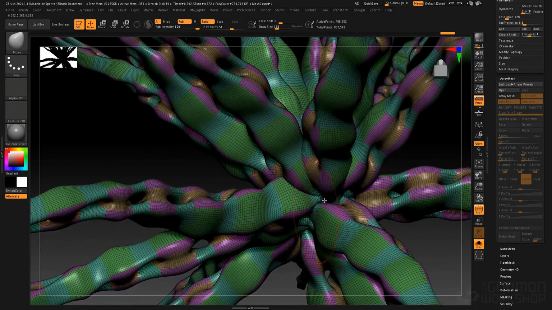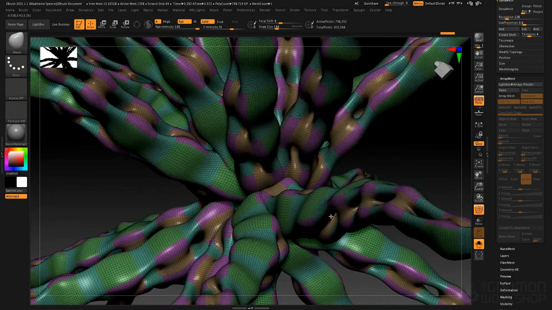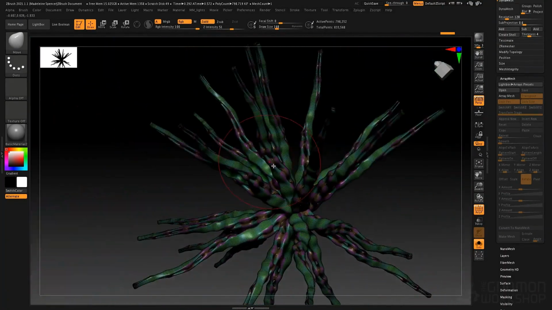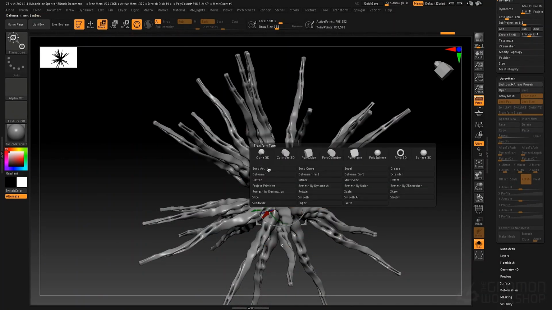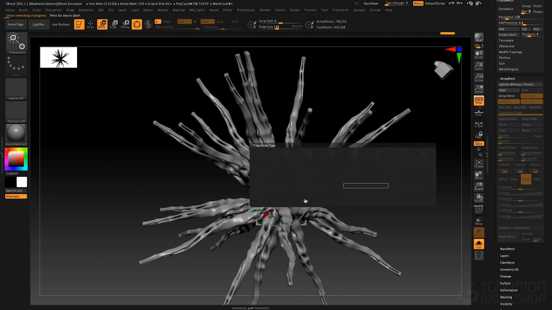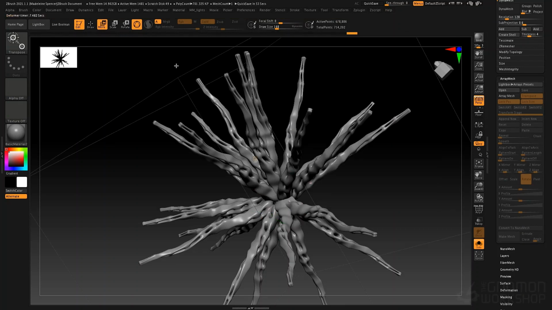Now, these don't really exist as a single object. They're sort of all jumbled up together there in the center. This is a nice opportunity to use one of the modifiers. If I go to the gizmo, turn on the gizmo button here, go to my gizmo modifiers, and we have the ability to remesh by union or remesh by Z-remesher or by Dynamesh. If I take remesh by union, it will take the points where all of those sort of spines are joined together, and it will remesh them so they become a single object.